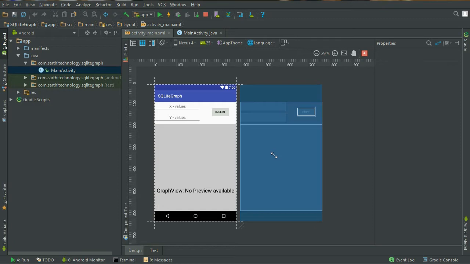This video is an update of video number 9 and 10. In this video we will learn a better scenario than the previous one to create a graph from an SQLite database. In video number 9 and 10, every time we were creating a new instance of line graph series while inserting the data. But in this video we will use only a single object of line graph series, and every time we will update that. Okay, so let's start.